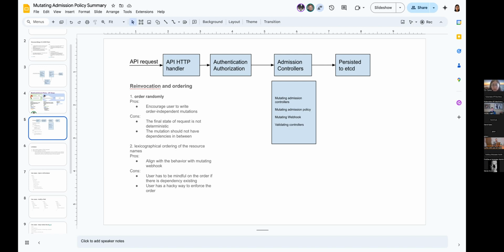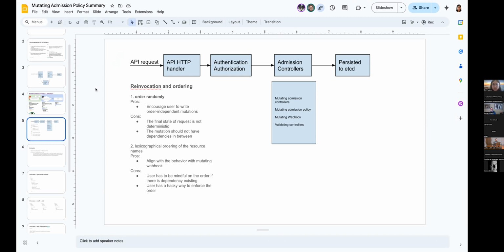I guess the order will be like this: of course, we do mutating always first before all the validating stuff. And we don't care about validation too much because it will run in parallel, but mutating will run in sequence. So we will first run all the in-tree mutating admission controllers, including all the defaulting stuff like limit ranger or always pull images, some of the internal stuff first, and then the mutating admission policy, and then we will run mutating webhook.